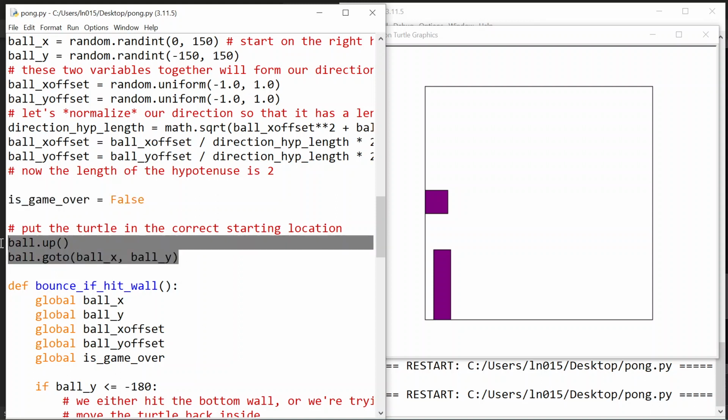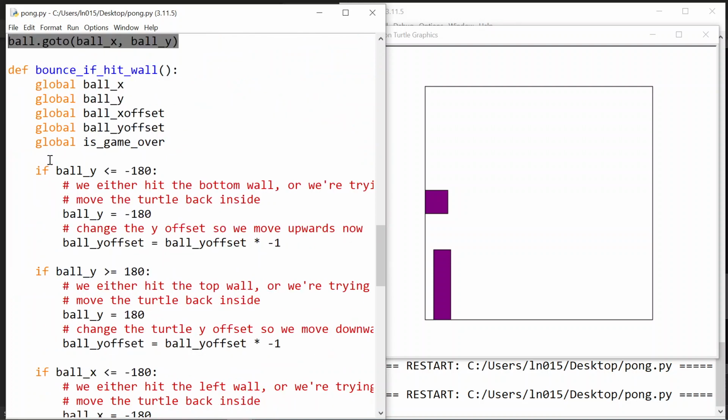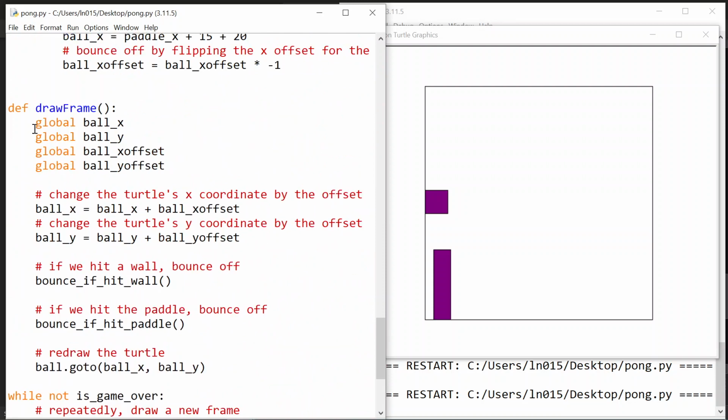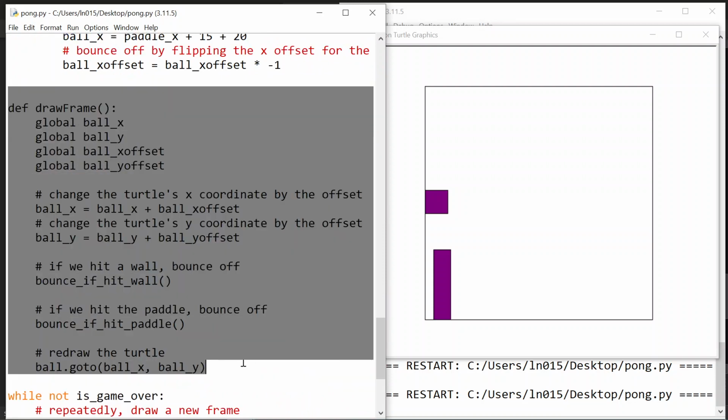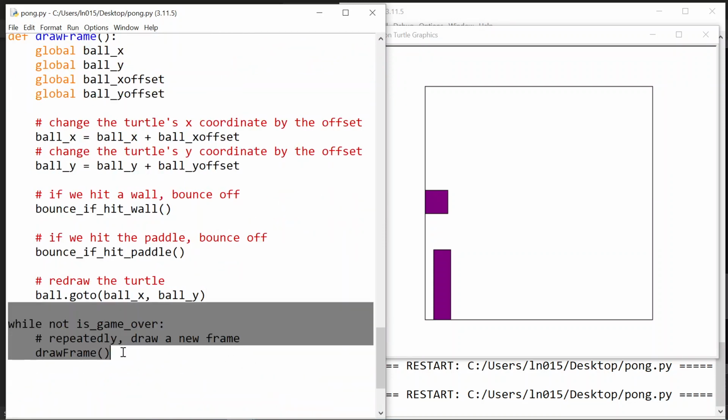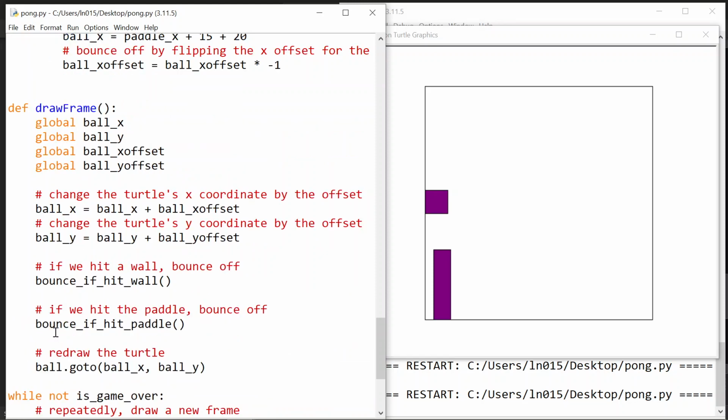And then we're not ever making marks with our turtles that are paddles and balls, so we pick them up and move them to where they belong to begin with. And then the ball's code is pretty much draw frame. It's forever, while the game's not over yet, just draw a new frame, and draw frame has the bulk of the work.